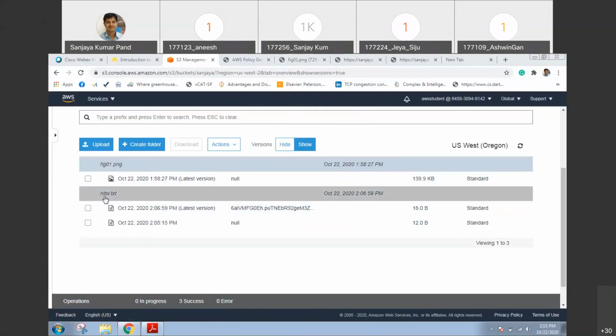Okay, if you see in these two object cases also, the NITW.txt case, the first one, whichever you uploaded before enabling the versioning, that is null. But after enabling the versioning, a version ID is generated. What is the advantage of creating this version ID?